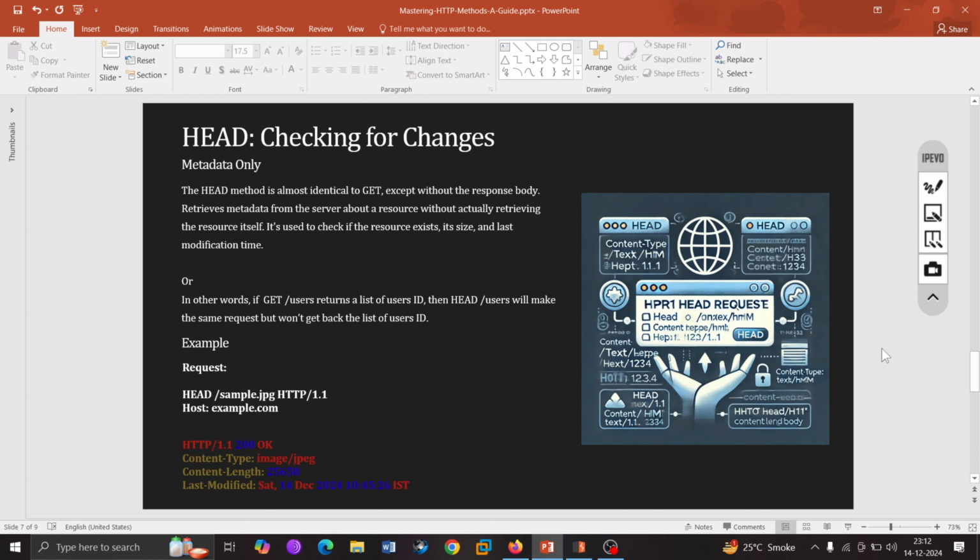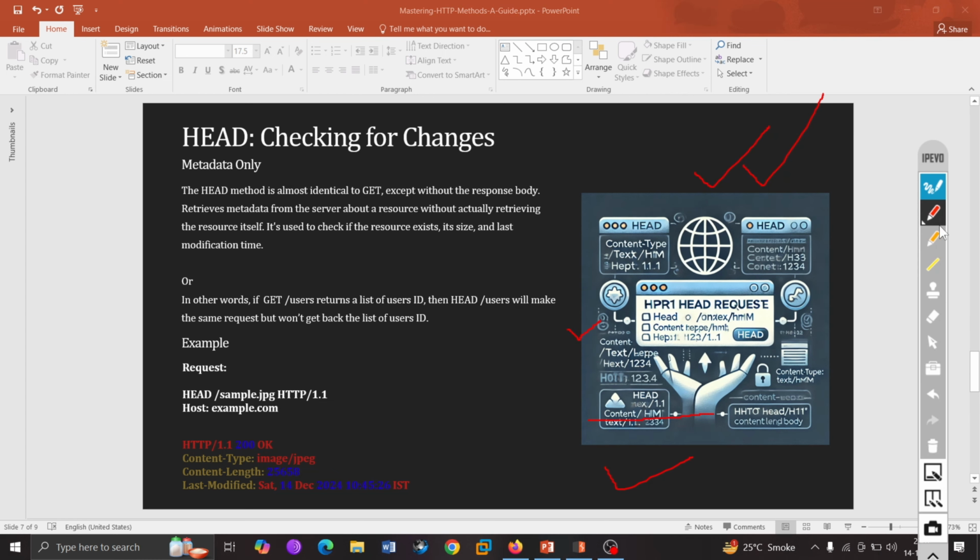Okay. Then there is something called the HEAD method. The HEAD method is not very common, but still an important one that you guys need to know about. Guys, I'm also going to tell you that I created this image of the HEAD method with ChatGPT. Cool, right? Just look at how cool they have made it.